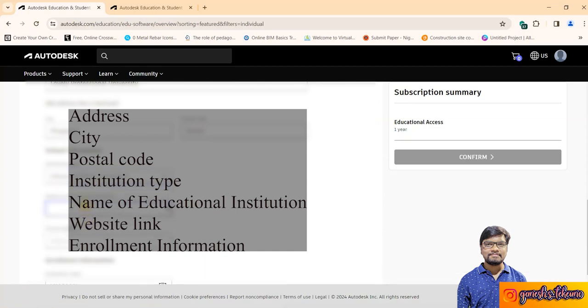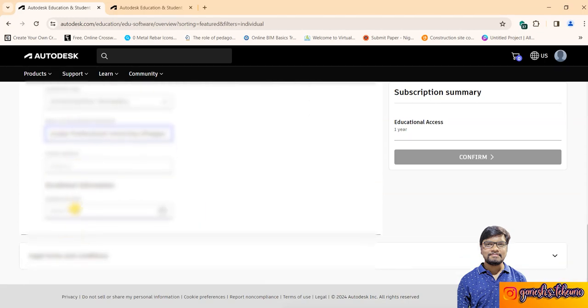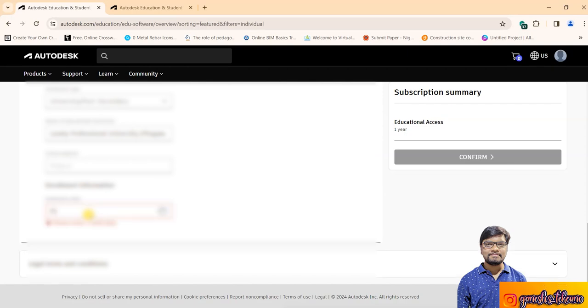So what is your university website link? You need to copy and paste it over here. And enrollment information is nothing but similar to your pass out year. So which year you are going to pass out. So you can select some month and year. So suppose you are passing out in the month of May 2026, you can click May and go ahead with 2026. Okay, so fill all these required details over here.